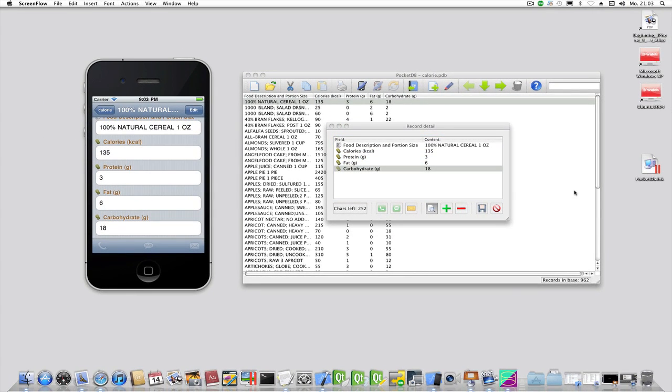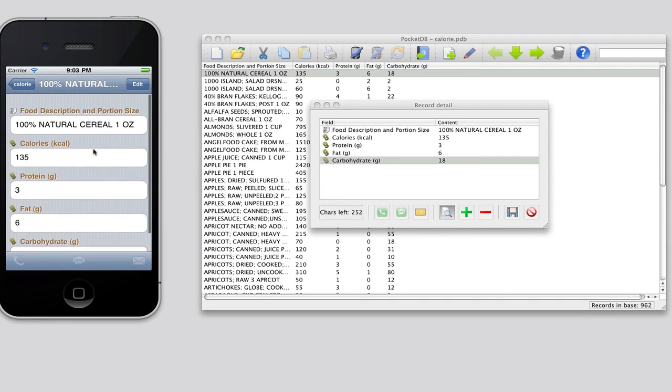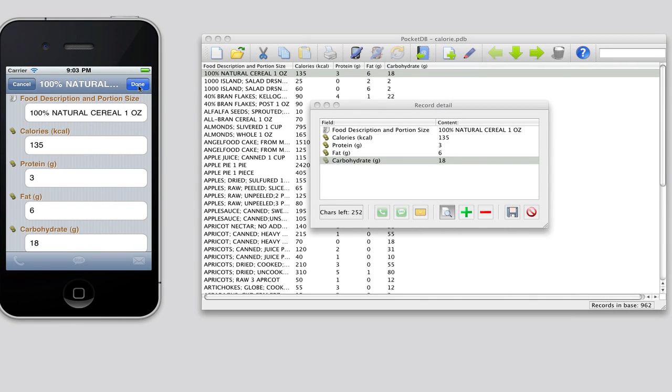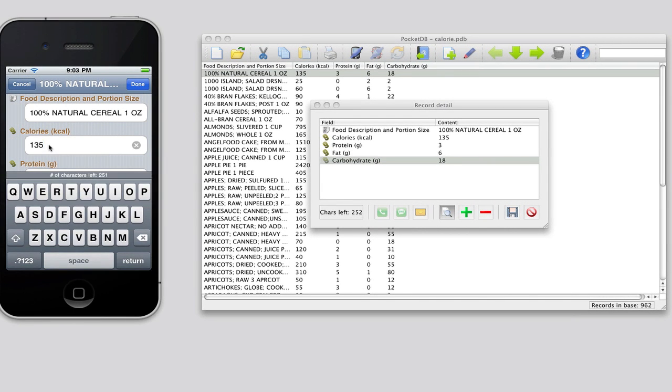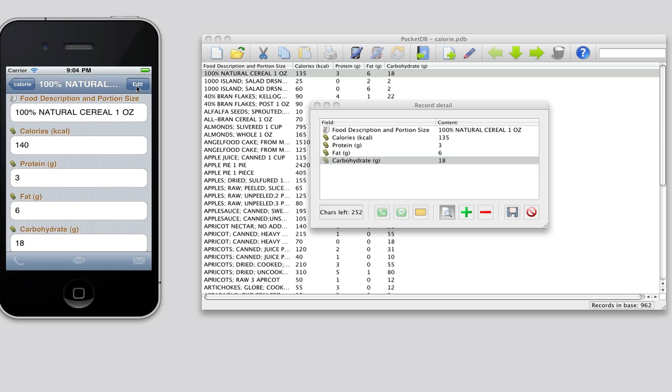Let's modify an entry in the iOS version. If you tap here, an entry can be modified. I correct some of the values to higher values. By tapping here, the modifications are stored. Let's do the same on the desktop version. We actually remove one of the entries completely and store it.